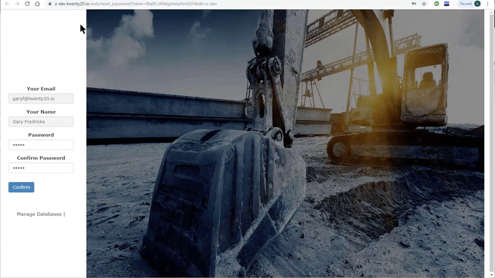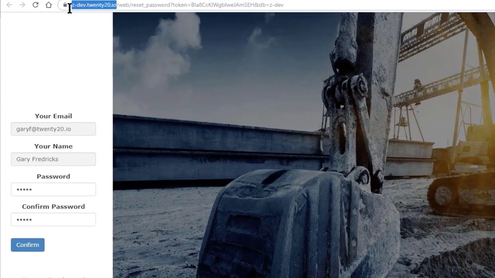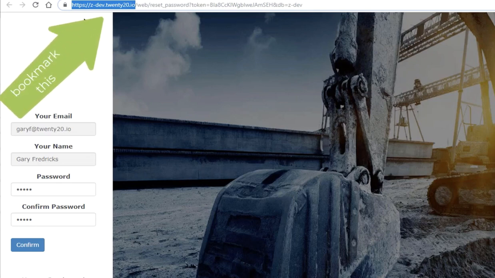Before we confirm this, we can see at the top there's a web address. Right now, this is the URL to access my sample data. You're going to have a different one. Once we have that, maybe we want to bookmark it. So again, pay attention to that. It's going to be different.